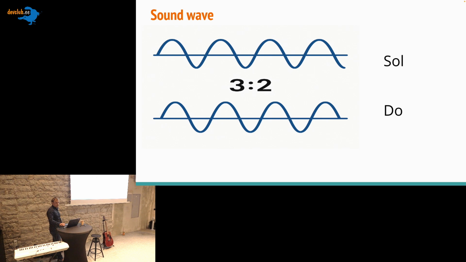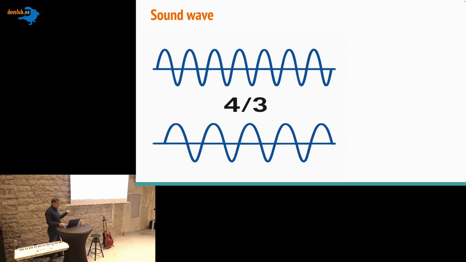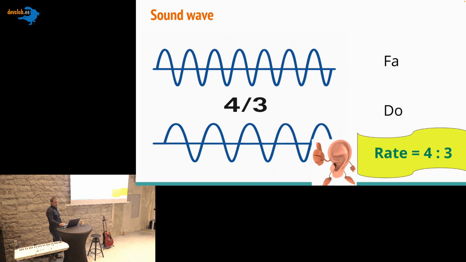Sol and Do, for example, have this ratio. In this case, our ear is not so happy, but still quite happy. If we take sound waves with ratio 4 to 3, it is like this. Again, not perfect, but still quite good. In this case, our ear puts 1 like. Still quite good, but not perfect. And so on, and so on.